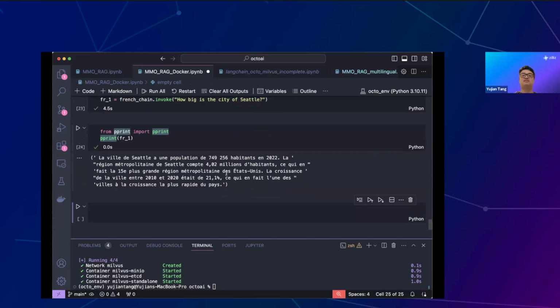I don't know what this is saying, honestly. Something growth at 21.1% a year, something like that.